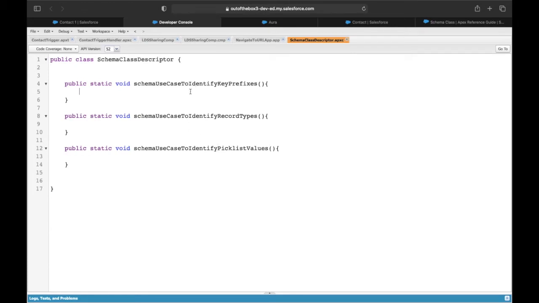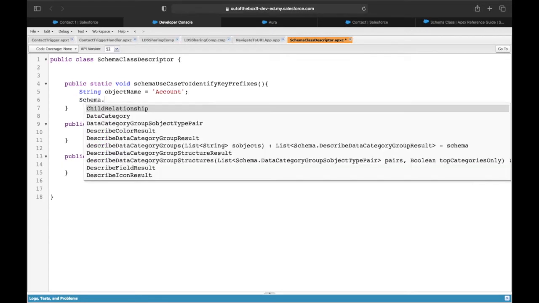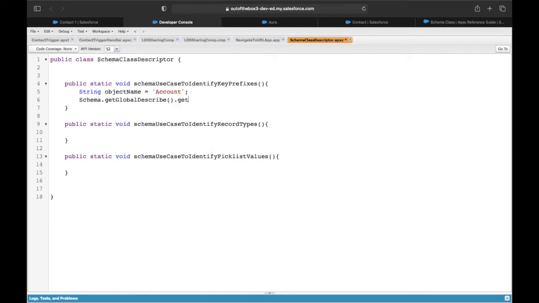All right, so let's start with the first method. Let's take account as an object. Okay, so I'll use object name as account, and now I can simply use the schema class and say schema dot, see. So you see options coming up, so we'll use the get global describe option. All right, and we'll say get, and here we need to mention the object name. In our case, it's account. All right, now once we have schema.getGlobalDescribe.get object name, we'll use the get describe method. This will describe our object, and then we'll use the get key prefix.